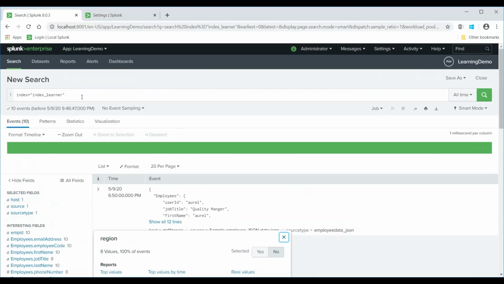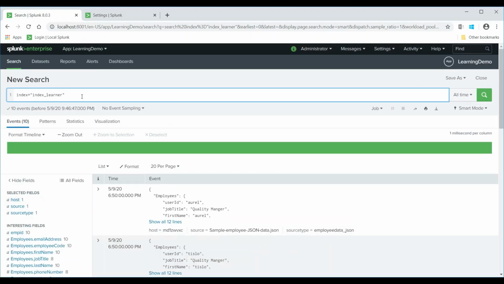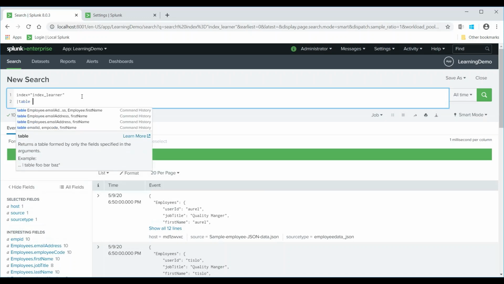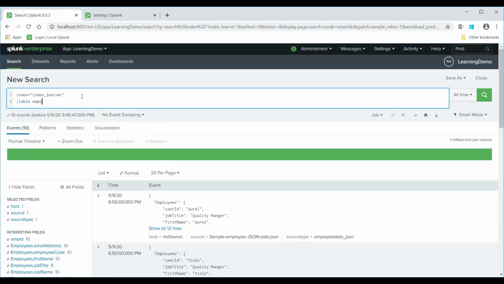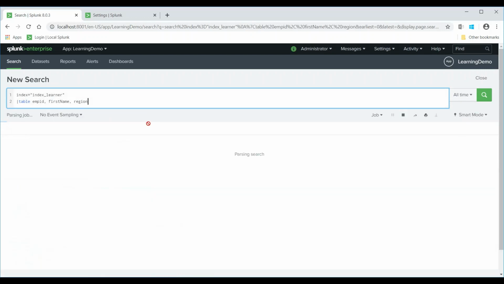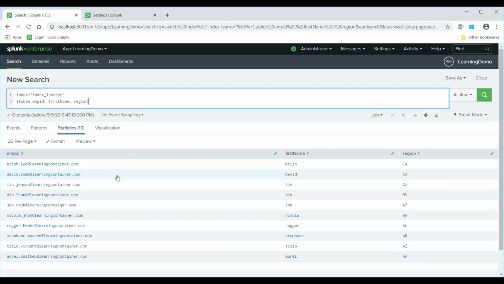So it is easy for me to do some operations now, like table emp id, first name and region. So guys, it will give the same values of the original field, so it will not alter any value. It is just a name for your original field names. So you can see it is quite simple to use field alias.